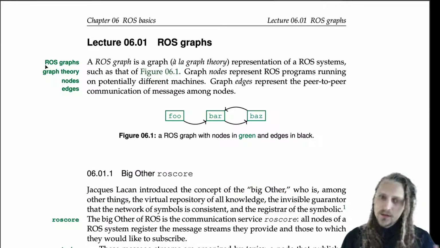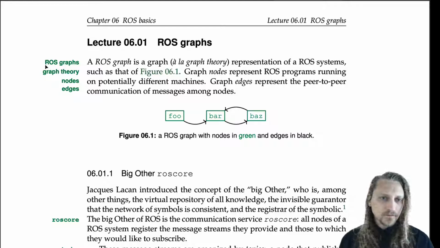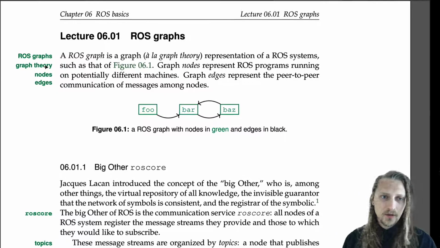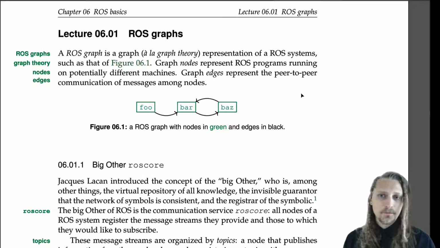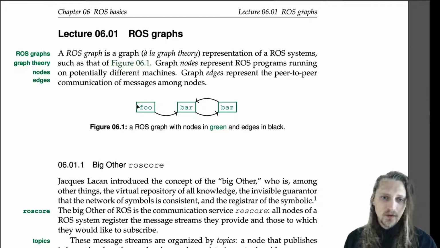Okay, so lecture 6.1 is ROS graphs. A ROS graph is a graph, a la graph theory, representation of a ROS system, such as that of figure 6.1. Okay, so we got this 6.1 figure right here.